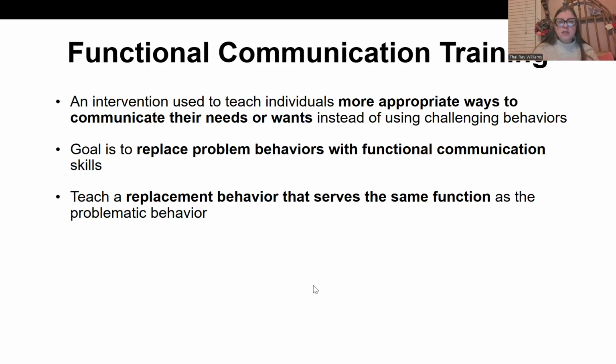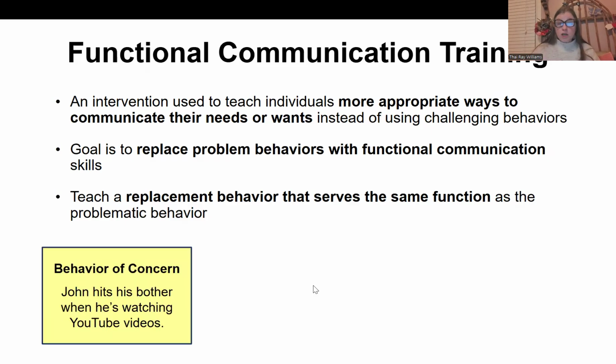And so the goal is to teach a replacement behavior that serves the same function as the communication they're currently engaging in. And so we want them to engage in more functional and appropriate forms of communication. And so what we do again is we teach a replacement behavior that serves as the same function. And so an example would be that if John hits his brother, this is our behavior of concern. This is the undesirable way of communicating, that John hits his brother when he's watching YouTube videos.